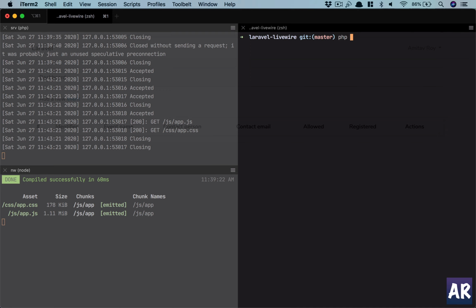So this is what we are going to try and develop in the video. First thing, PHP artisan make model. Okay, I need the migration and model, Download. Okay, so I should have my model in place.